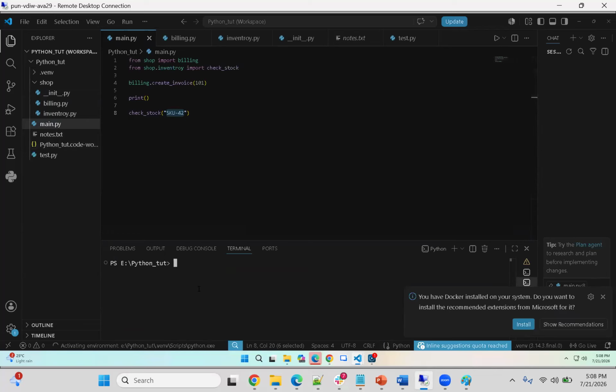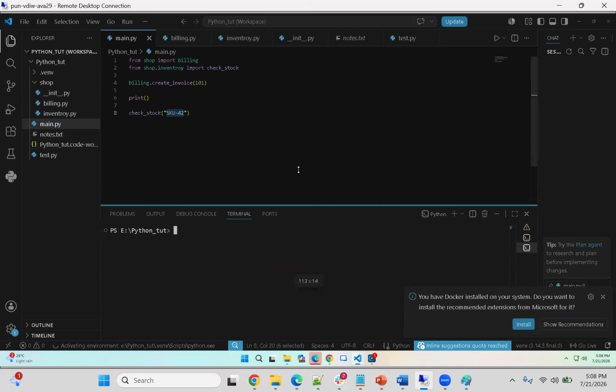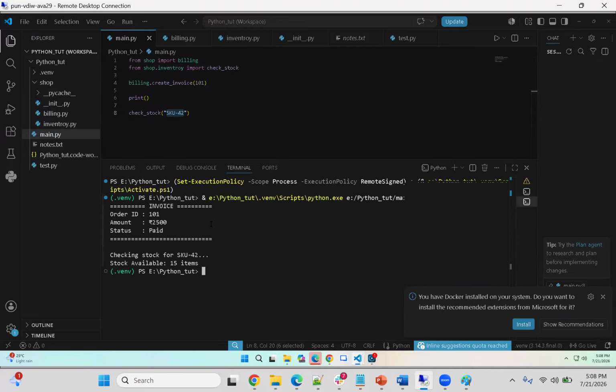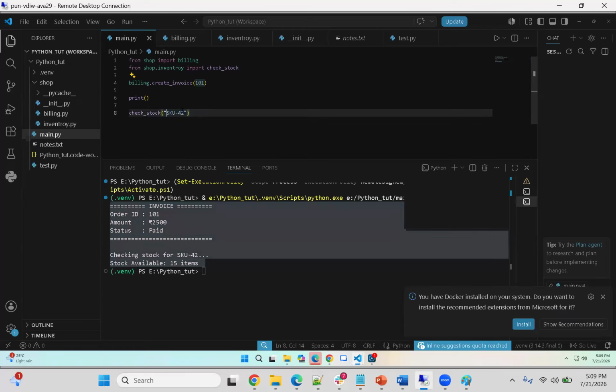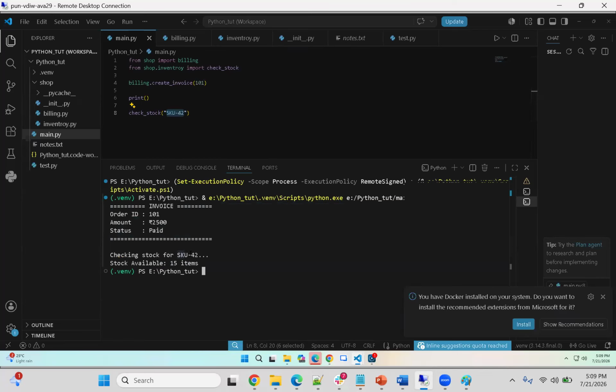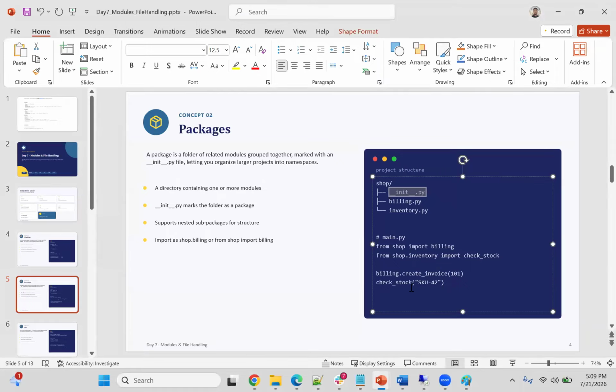Now I'll run this one. And yep, it got printed. It took little time because it called both the files, checked in the functions, and then printed. Got it? So 101 we passed over here, and then SKU42 we passed, and see SKU42 is now printed over here too. Understood what is package, modules, functions, everything? Yes. Great.